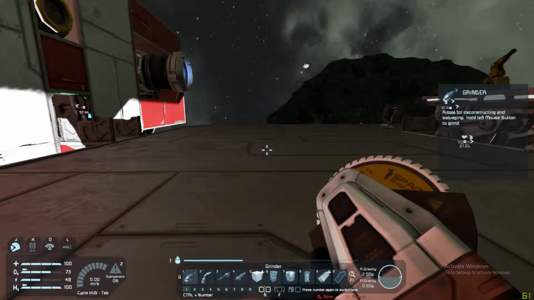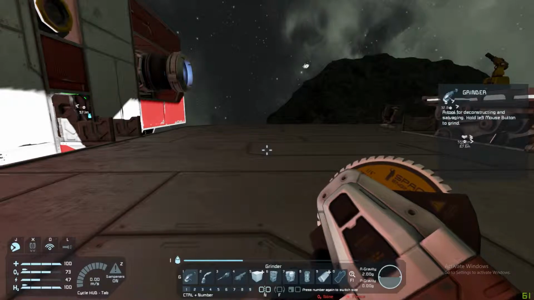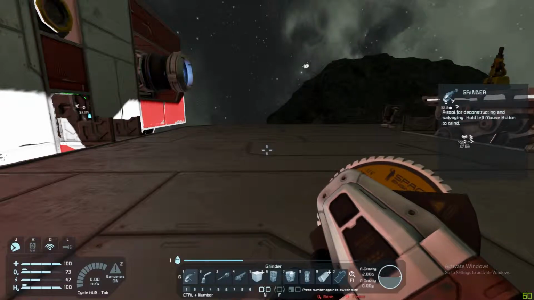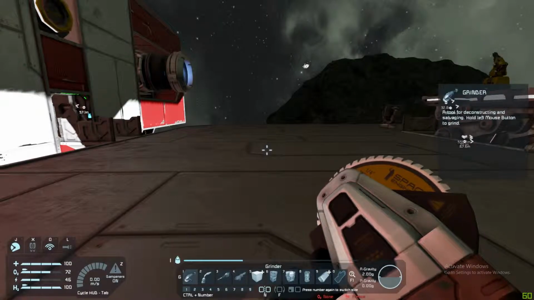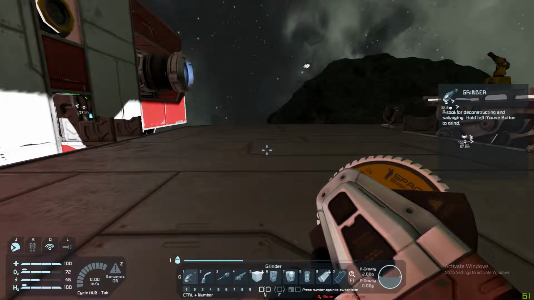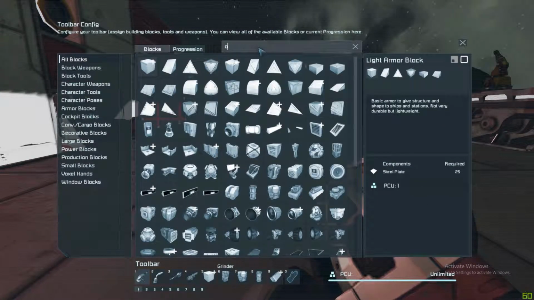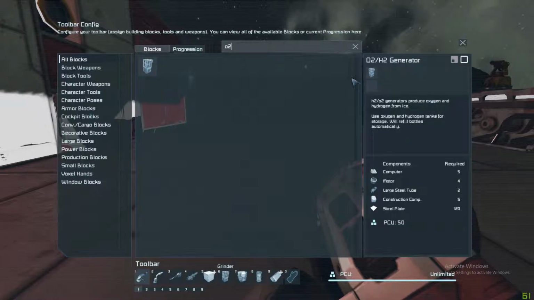Okay, where was I? You need to build an oxygen generator. To do this, you must unlock it. You just follow the progression tree. You do that through the G menu. We've covered this before, and we will cover it again a few times. It's not highly important here. What you're looking for in the G menu is an O2/H2 generator. So if you type that in the search bar here, you will get your O2 generator. You drag that down onto your toolbar and you're ready to go.